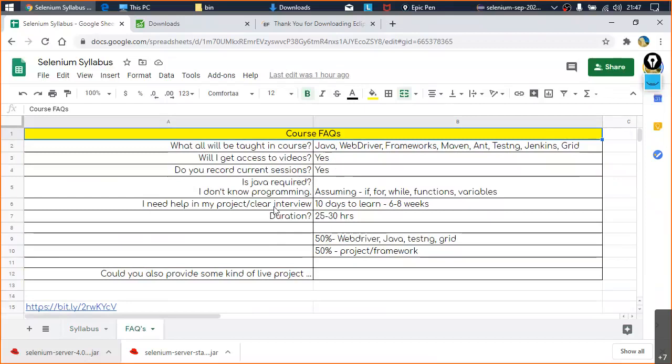Next thing, this is one of the main things. Everyone is here for working on a project or clearing an interview. To start working with Selenium, it just takes 5 to 10 days, not more than that. But is it enough to compete with people who have more than 1 or 2 years of experience? No. You need to devote at least 6 to 8 weeks. What is the duration of the course? It depends. Usually it is between 25 to 35 hours and it usually takes 30 hours.